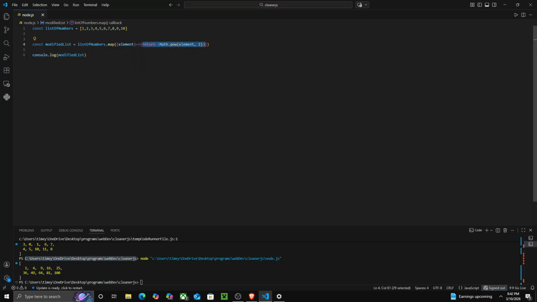The drawback to this is it's not as quick as a traditional for loop, but I mean, it's a lot nicer to write. Yeah, you can do a lot of cool stuff with this.